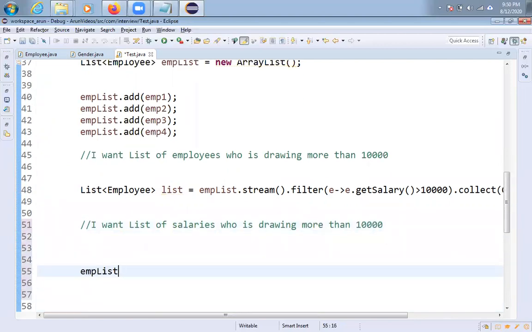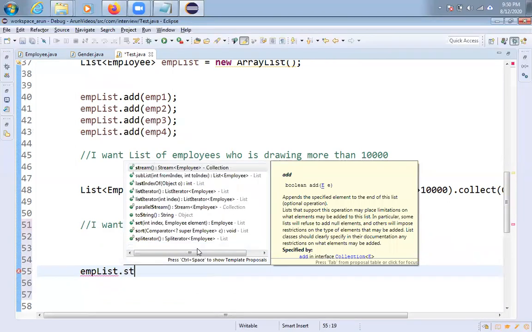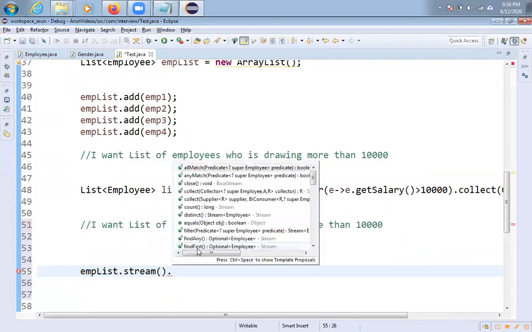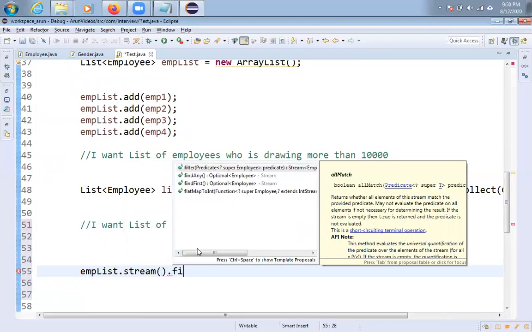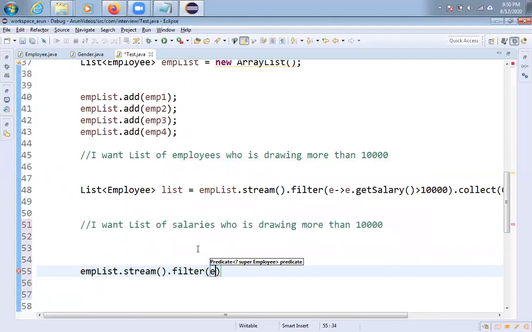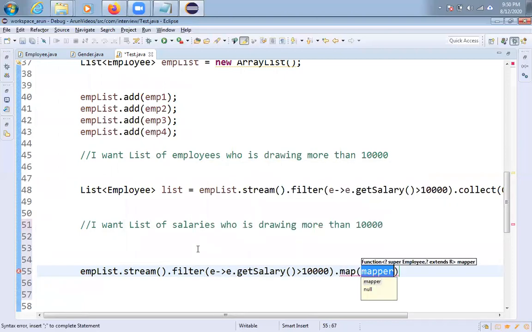First I'm taking the list. From that list I am getting a stream object. From this one, I am using filter. What is the predicate, friends? Same condition, e arrow, e dot getSalary. You can put 10,000 or 20,000, whatever it may be. After that, I am using map, friends.